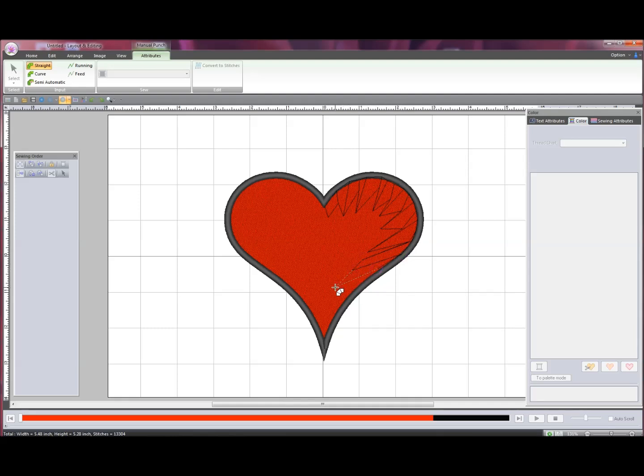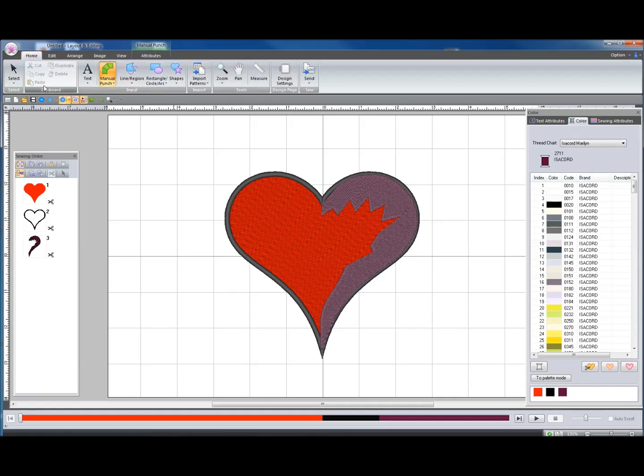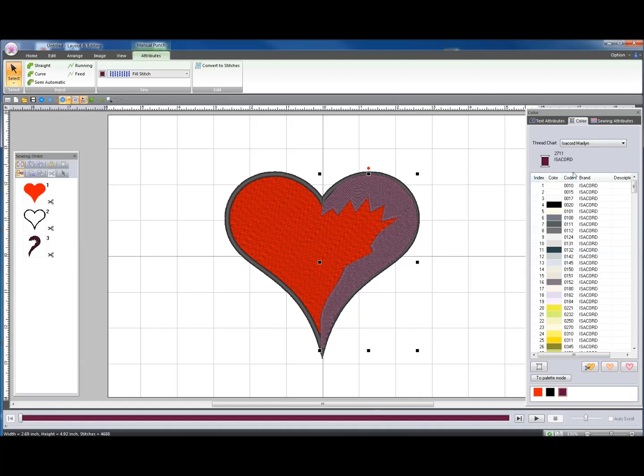Keep on left clicking until you have filled the area that you want shaded. When you are finished with that area, double left click. Now it looks like we've just embroidered right over the top of our heart, using the same density level as the heart. Click on Select to select the shading stitches.